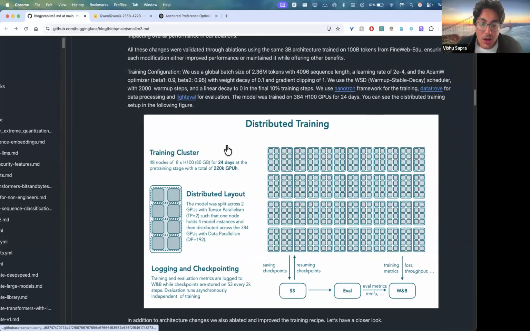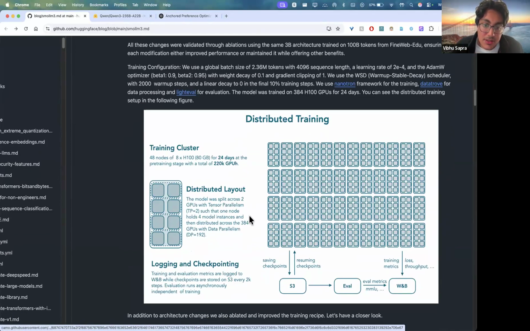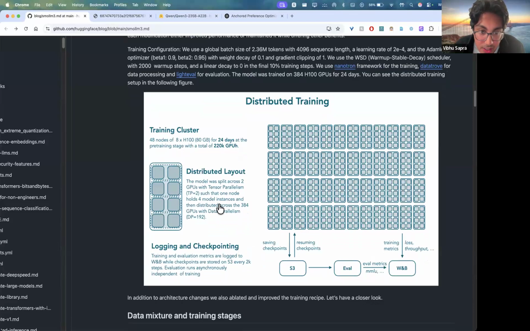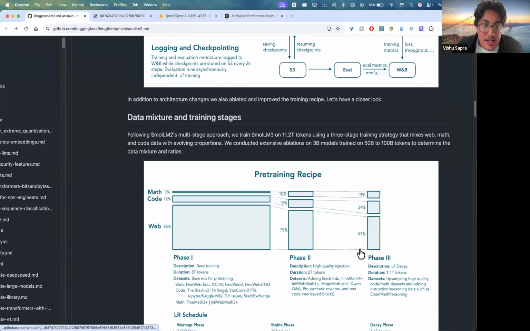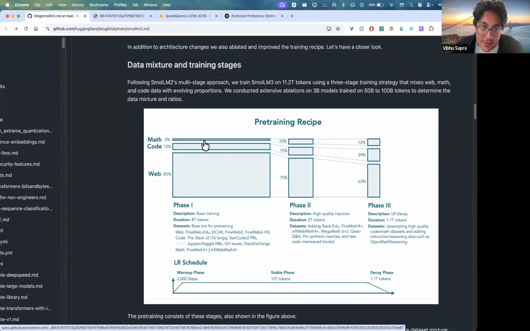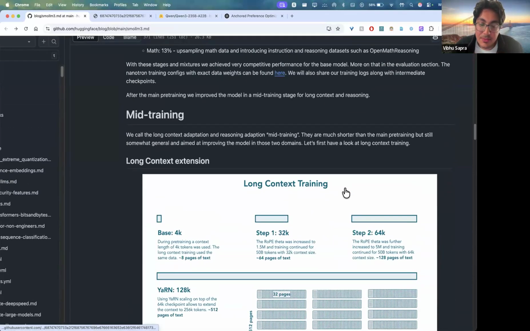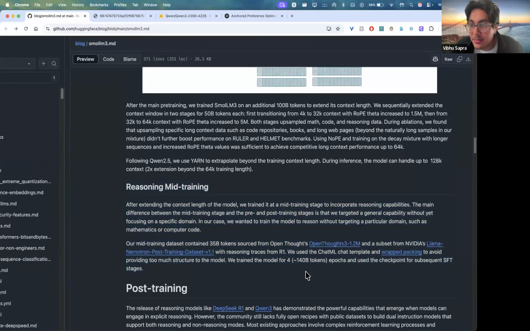Here are their fun notes. They use a whole lot of GPUs. 48 nodes of H100s for 220,000 GPU hours. Distributed, data parallel, and tensor parallel, checkpoint saving. Okay. Data mixture, 3 phases of training. First phase, all web, then more math and code, then even more math and code. Crazy. What datasets go into here? They talk about it. Mid-training, this concept of mid-training, context length extension. I think the more fun stuff is reasoning, when reasoning comes in mid-training.